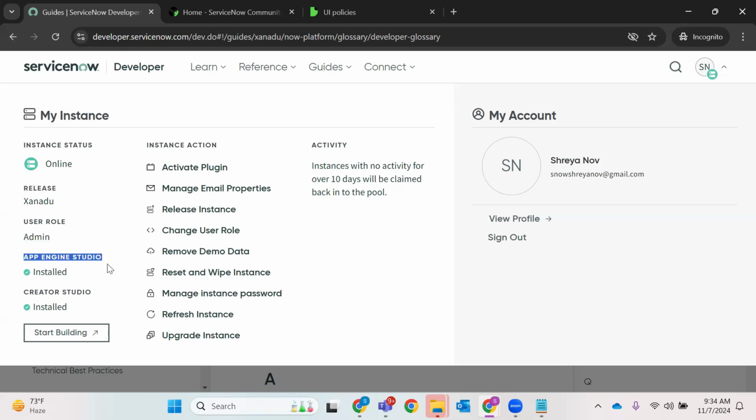Is it like App Engine Studio to create any mobile applications? As I told you, it is not part of our ITSM module, but this PDI is available for all others who work for different modules of ServiceNow. Okay, Creator Studio, these are all predefined. That means these are all already available.